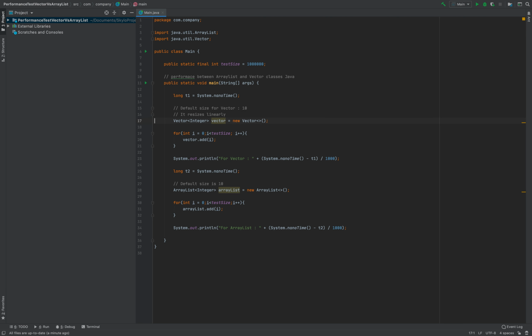When we are trying to add 10 lakh data items, its default size is 10 first. If it fills up to some percentage, it increases its size by 10, so it will be of size 20 now. Similarly it will grow by 10, 10, 10, 10. That is linear resizing, and it takes lots of memory and lots of time to assign memory from the JVM side.